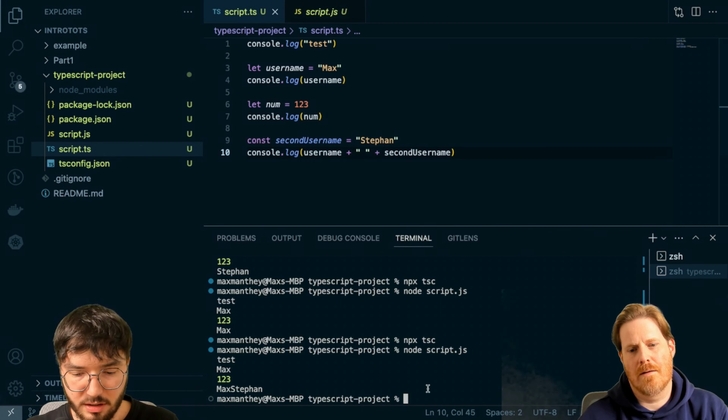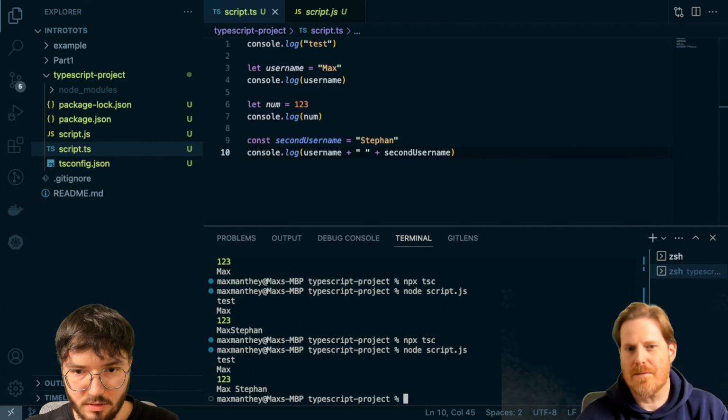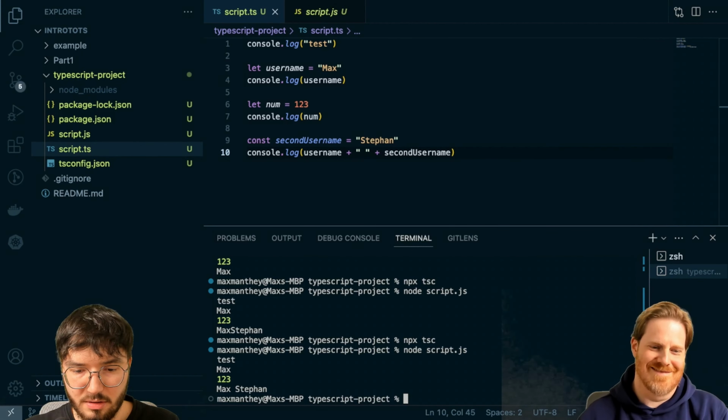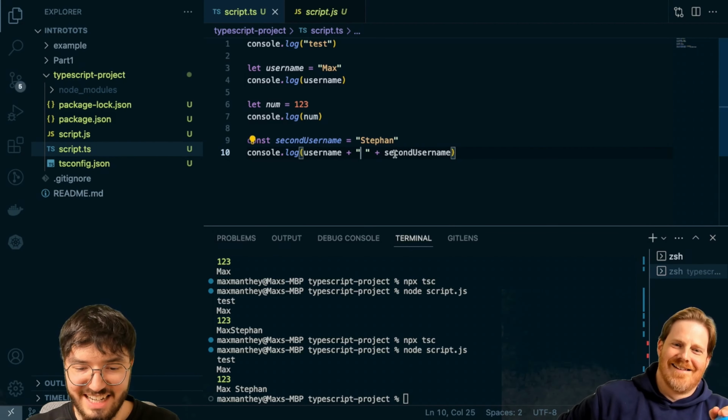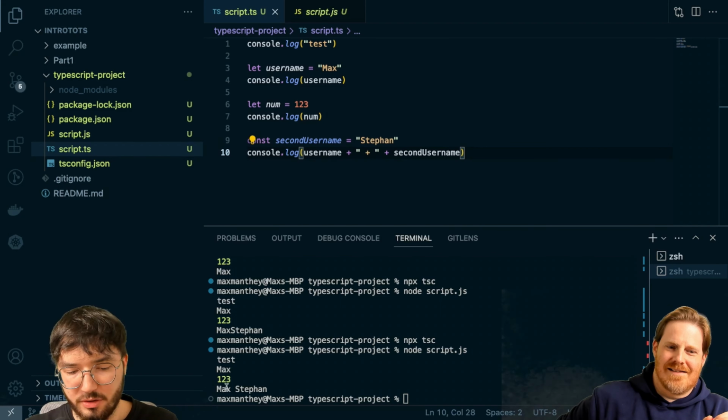So if we save it and go, or you just put a plus between those quotation marks. Yeah, we can also do that. So, or maybe with a space. But right now it just is an empty space. Yeah. And it says Max Stephan.